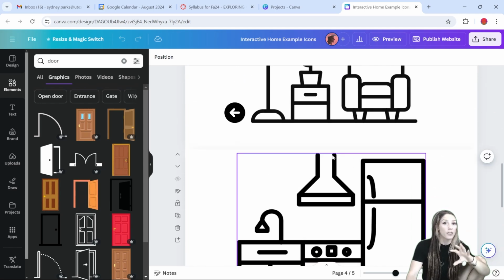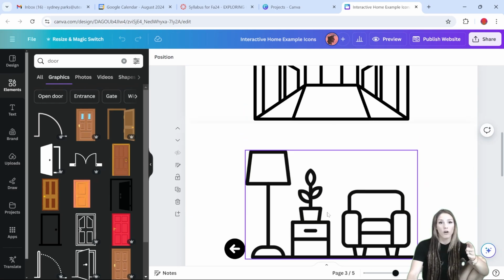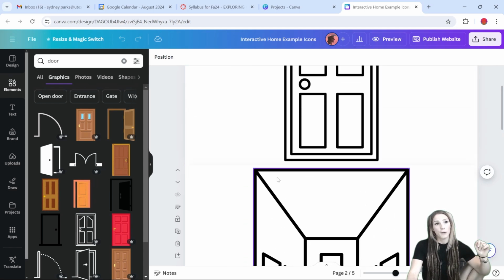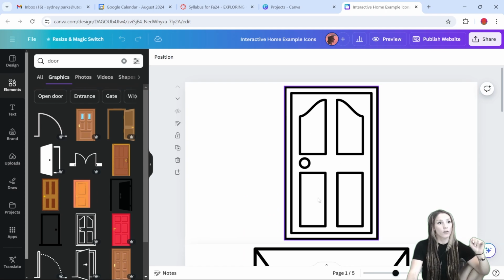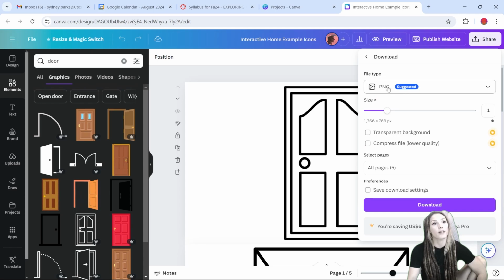Whenever you're going to create your projects, you need to create your own graphics, your own drawings, your own icons. I want you to make your own. Do not use other people's. So for the sketching it's fine, but for the project, you need to create your own. And then from here, you go share and download, and you can create PNGs out of these images.